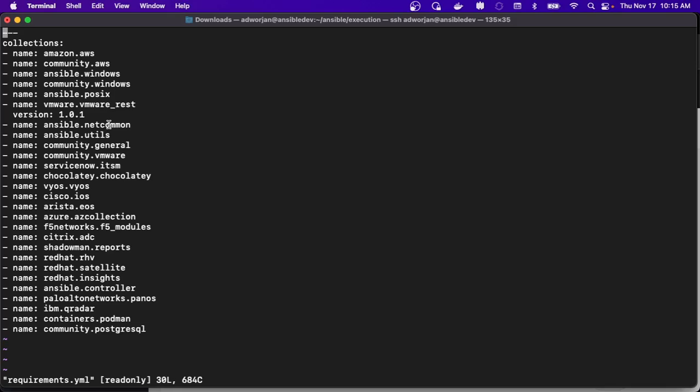So for me, I am limited to vSphere 6.7 currently in my environment. So I version locked the VMware REST collection to 1.0.1, while everything else will leverage the latest version of those collections. This does give you that flexibility to ensure that I won't upgrade every time if I don't want to, but in this case, I do, for my environment, want those latest collections.